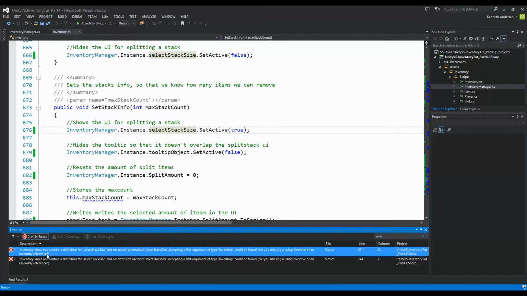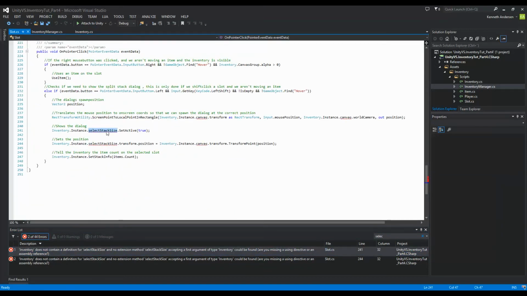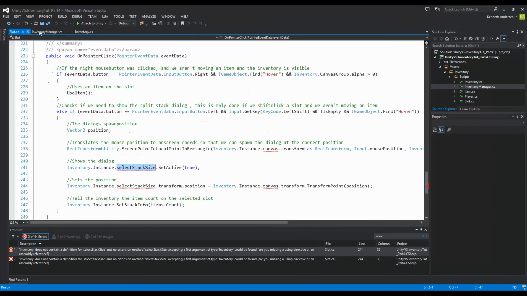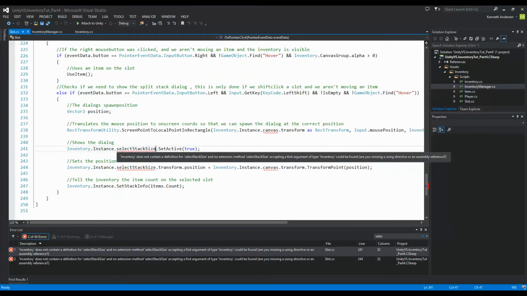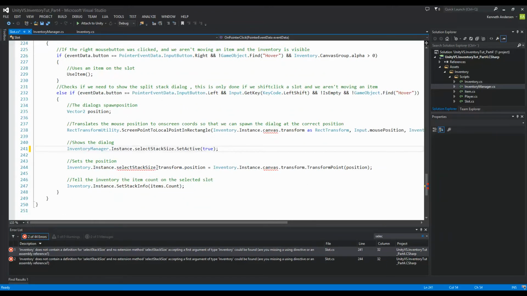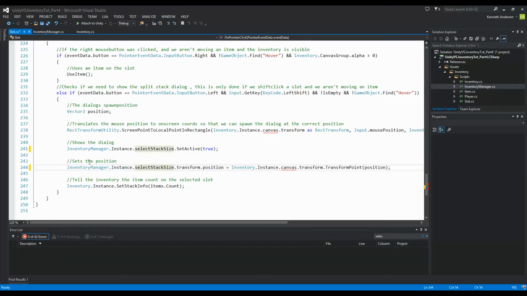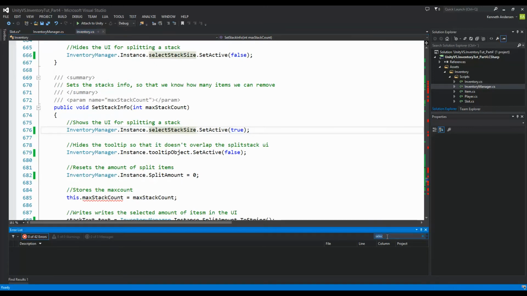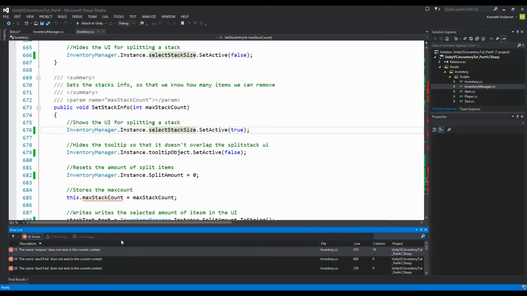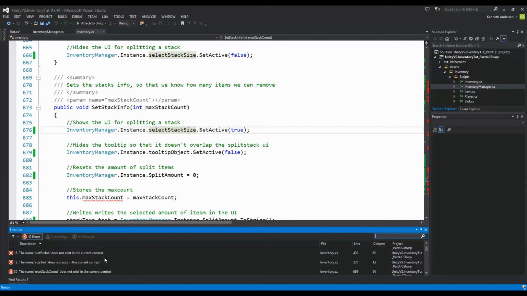If we double click on these errors, you'll see that it complains that inventory doesn't have the select stack size anymore because it's inside your inventory manager. So you might as well go to your slot class as well, and then copy paste it here as well, so that you get it from the correct class now. So let's delete this. Now we're down to about 42. What else do we have?